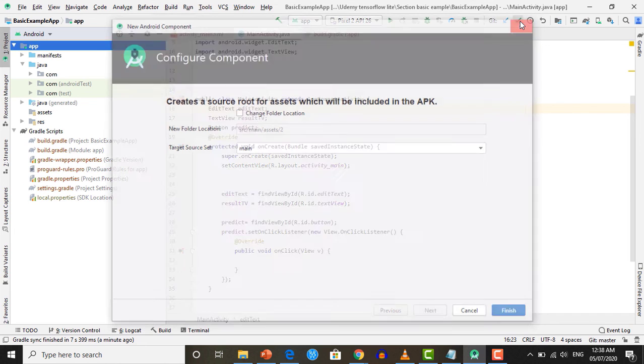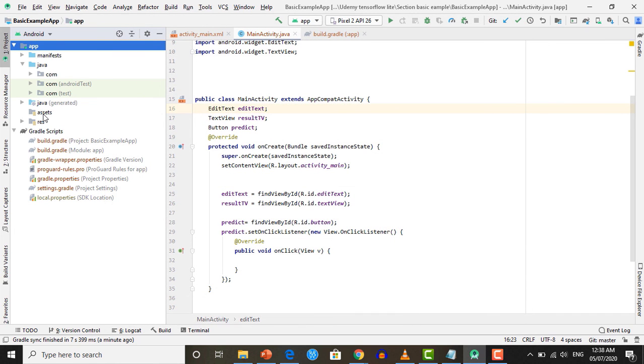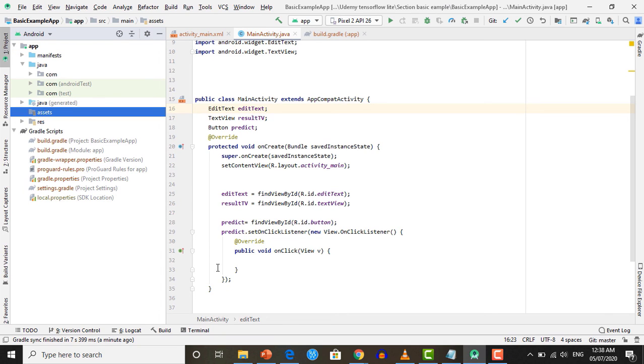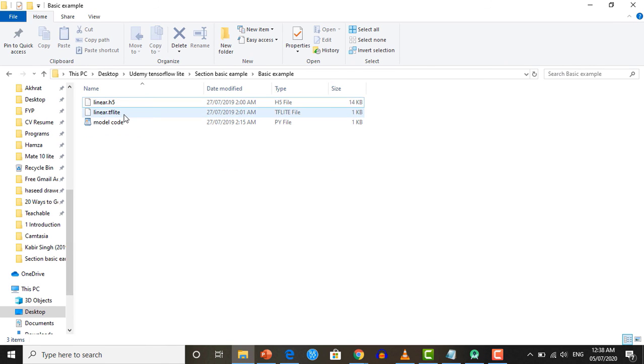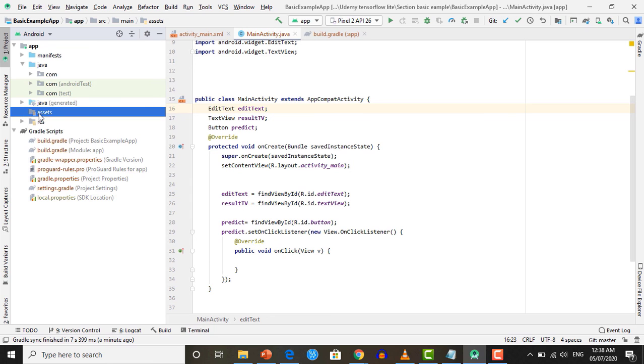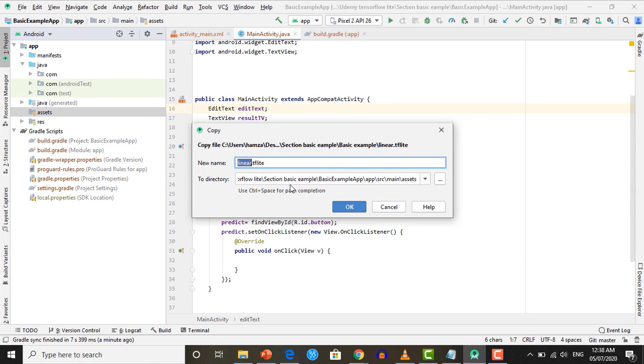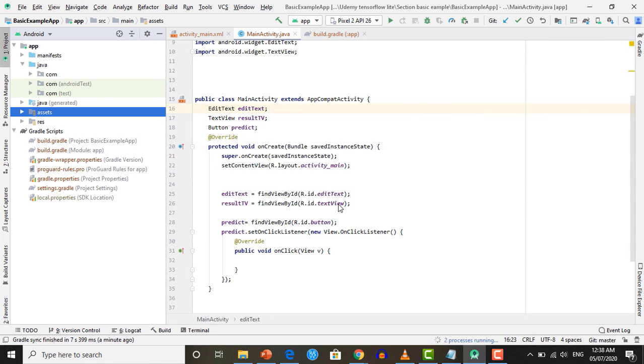I have already created it. So here you can see that the assets folder is already present. I'm going to copy my linear.tf-lite file and paste it here inside my assets folder. So your model should be placed inside the assets folder. I pasted it here.